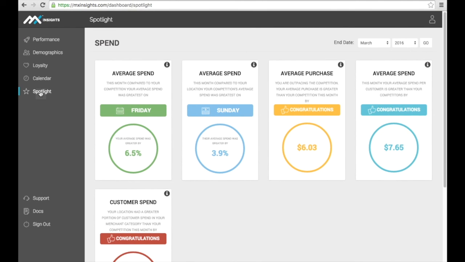Of course, don't miss the Spotlight tab, where you'll find at-a-glance highlights of some of these graphs that give the merchant a very clear and quick message.